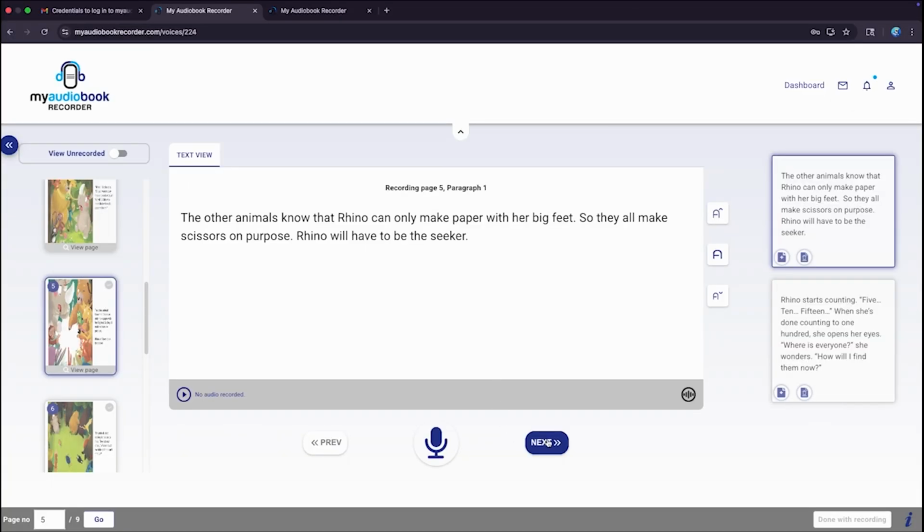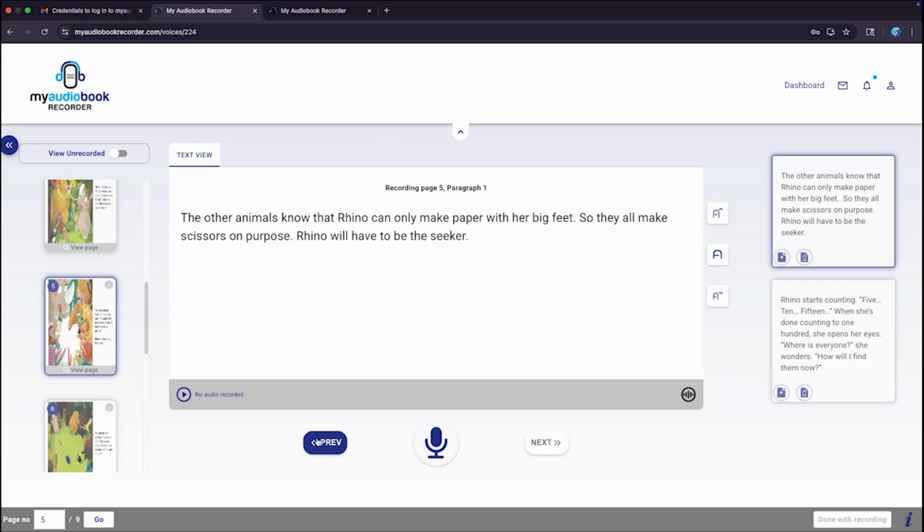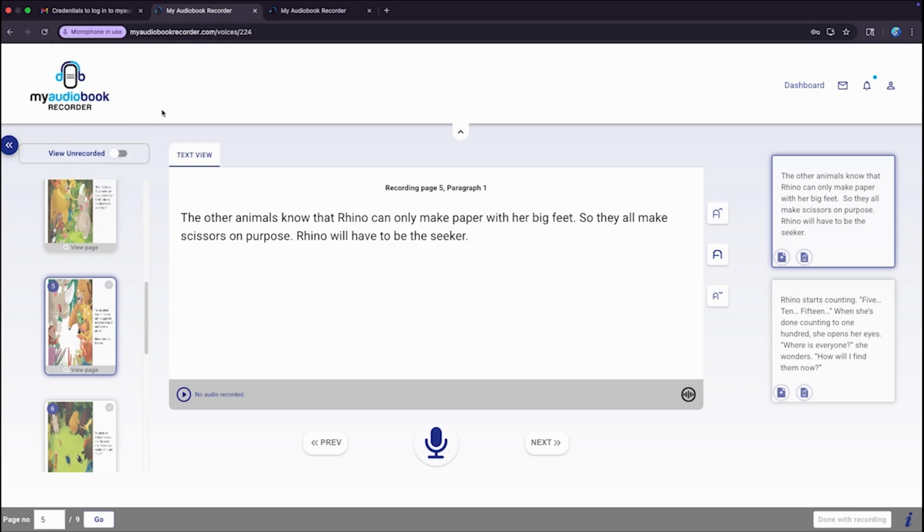Beneath the text view are navigation controls. Next moves forward in the paragraph. If there are no paragraphs left on the page, then it goes to the first paragraph of the next page. Previous goes back to earlier paragraphs. Microphone icon. When you visit the site for the first time to record audio, the browser will ask for permission to access the microphone. You need to allow this permission to proceed with recording.